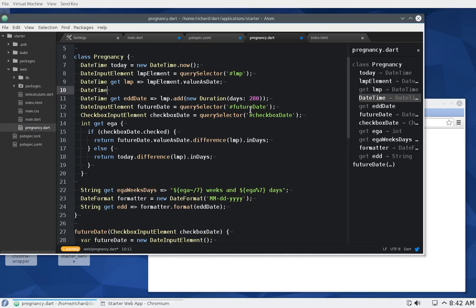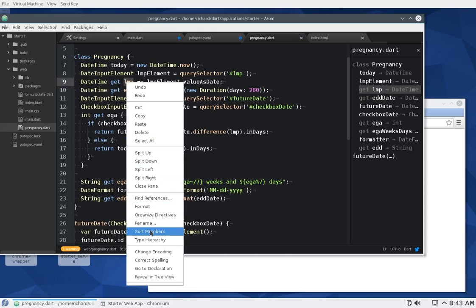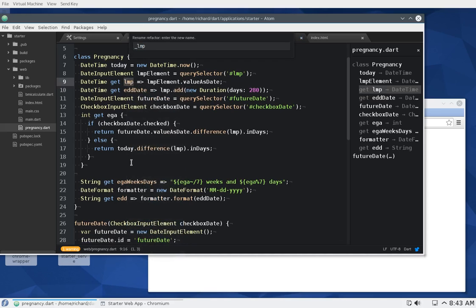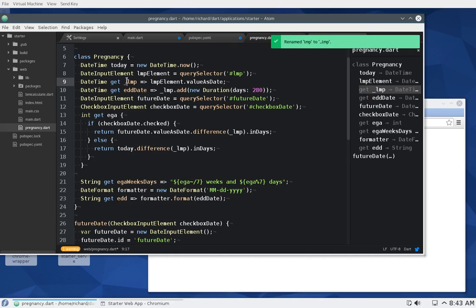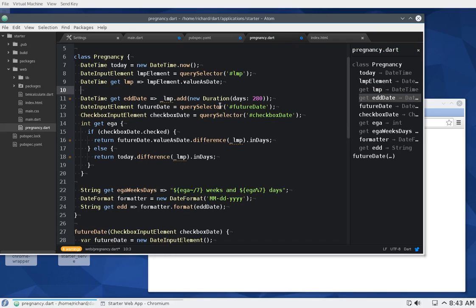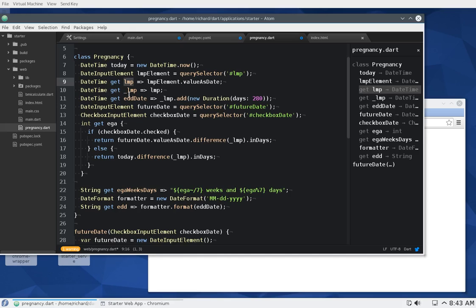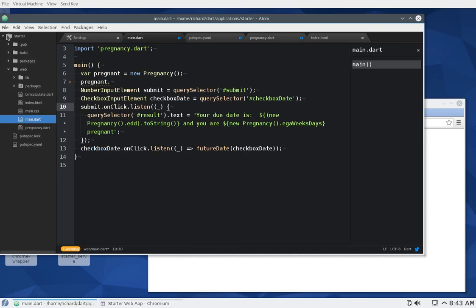So get underscore LMP, and it'll return LMP. Does that actually work? It should work. Actually, let's do it this way. Let's change this to underscore LMP, so we'll change it everywhere. And then I'm going to change this back to standard LMP. Then I'm going to change it to DateTime get underscore LMP. So I just went ahead and changed this, and I'm going to use a getter to say underscore LMP will return LMP. So the program will still work. Nothing is broken.